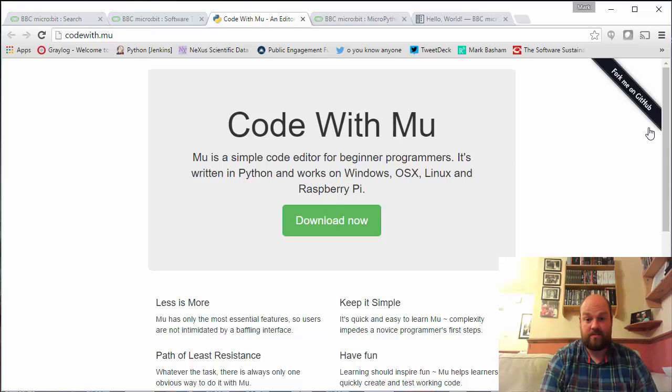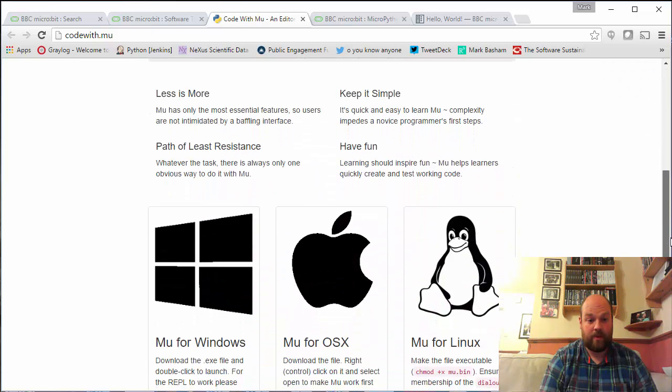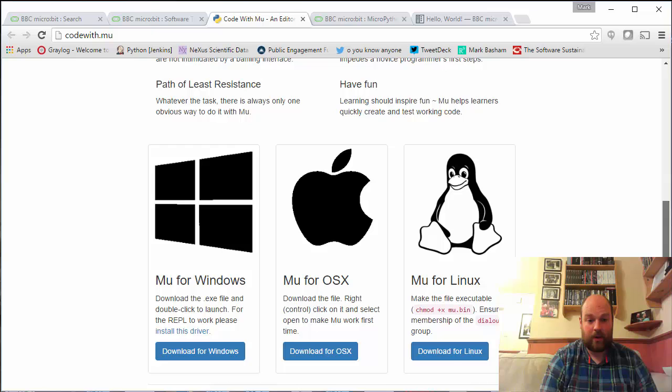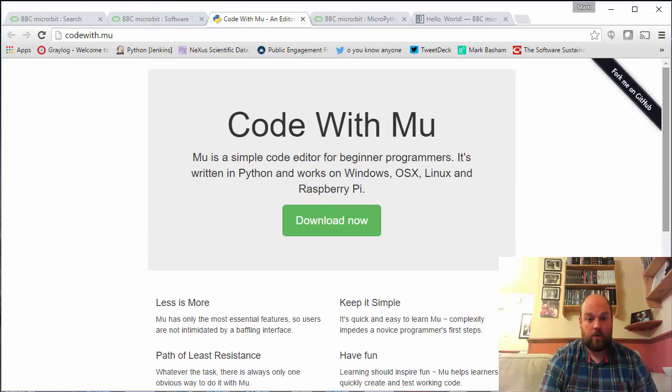Then there's options of basically which one you want to download this from. For Windows, Mac or Linux, download the one that you want, and then you can play with that. It's a relatively simple editor to install. I'm not going to go into it in much more detail than that.